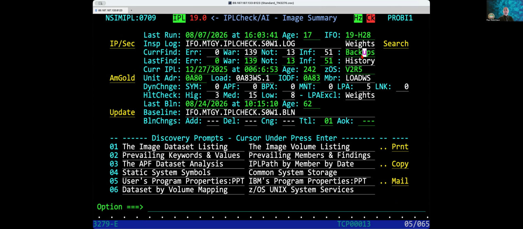We can see that we have a backup, so we know that in this particular instance, this system is working in concert with the control editor to make sure that we have a constant, consistent backup of our IPL path configuration.